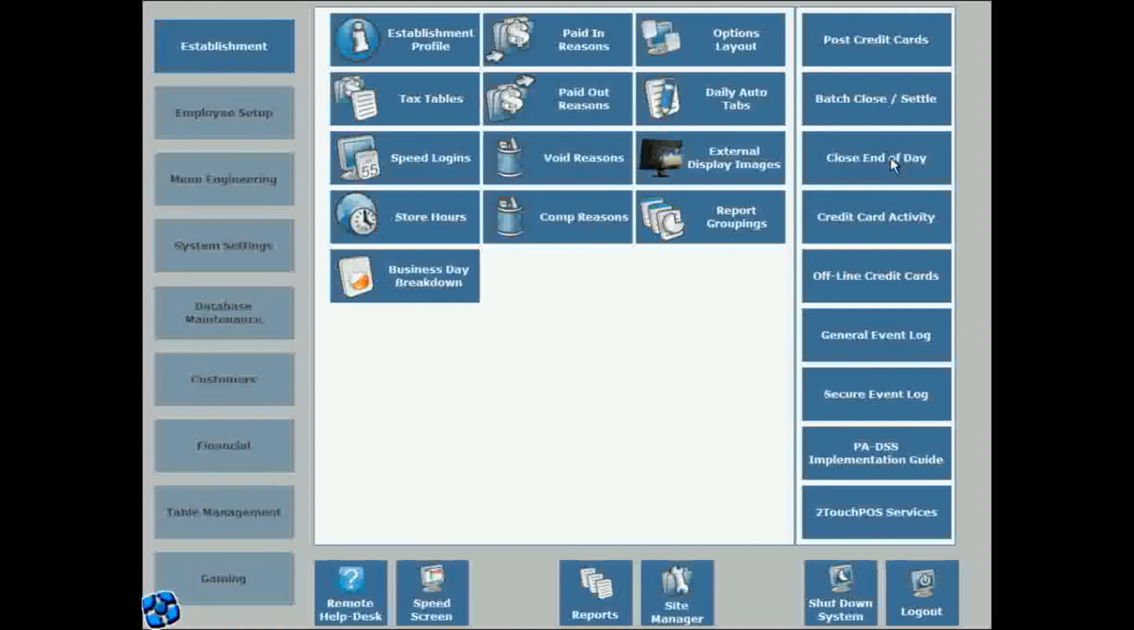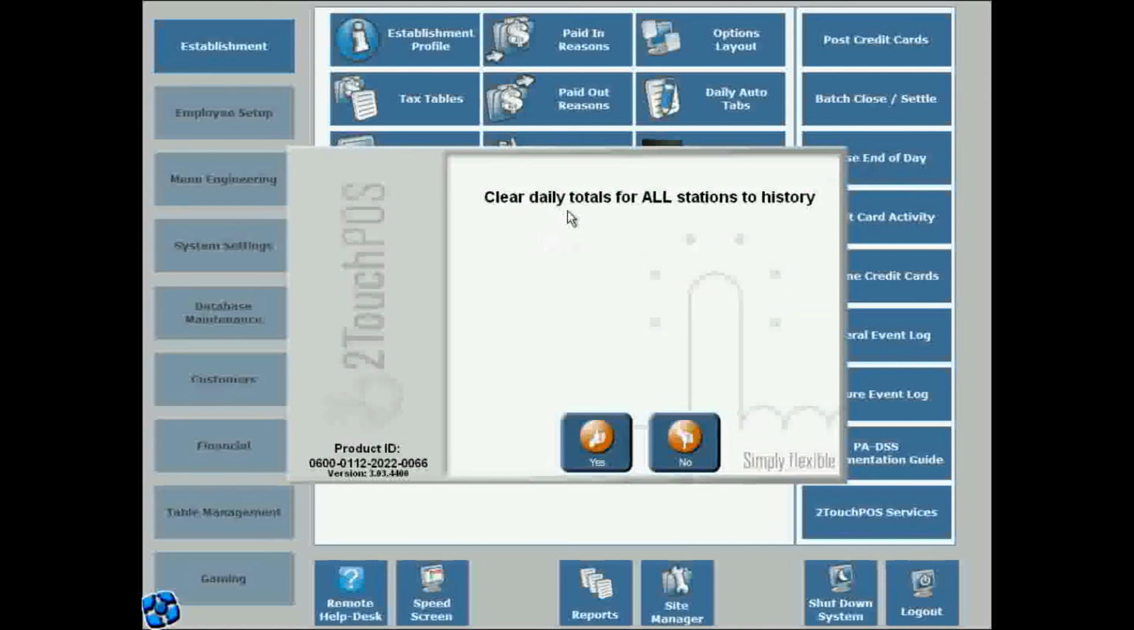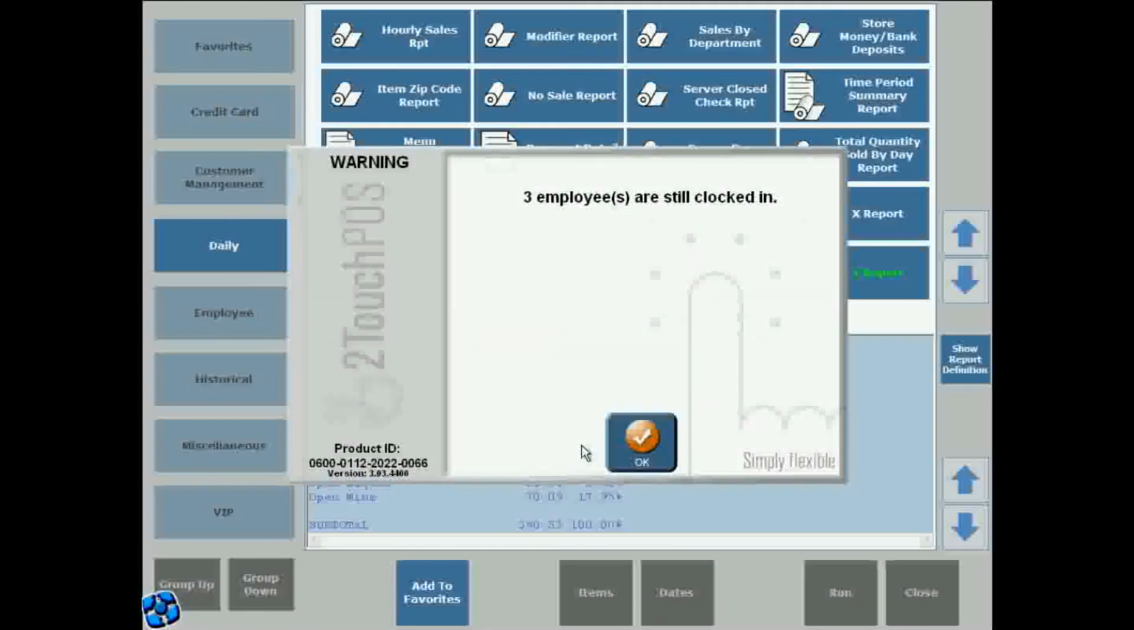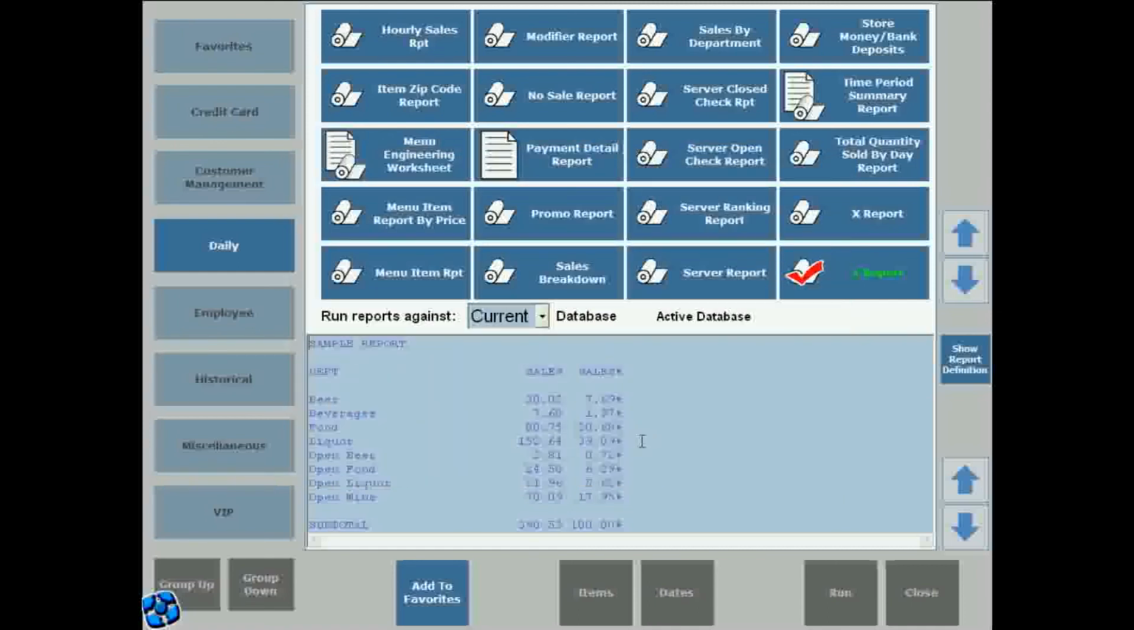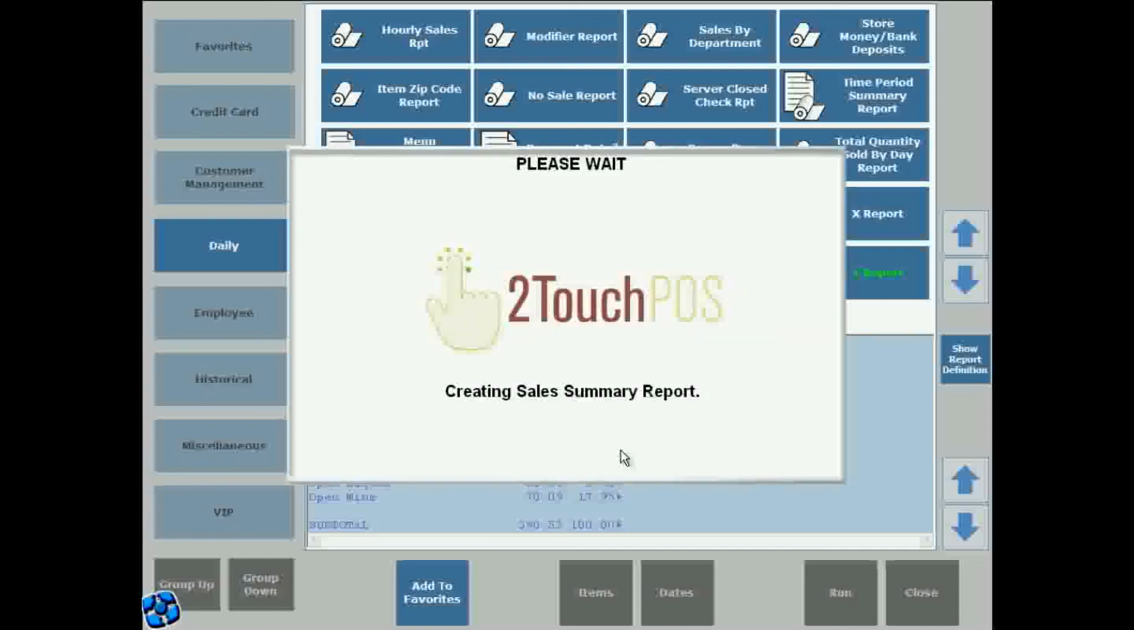This is the final step in closing your restaurant for the end of the day. We'll just go ahead and do this. This will clear all of our station totals to history and generate our Z report here for us. It will give you a message if you have any employees that are still clocked in. We can always go over later showing you how to adjust those time clock entries, but it will not automatically clock them out for you.